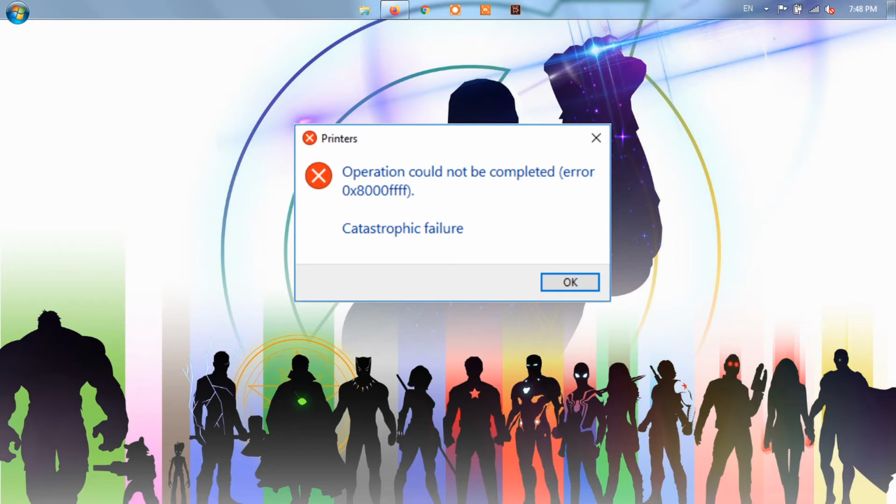Some users are experiencing printer error 0x8000fff, catastrophic failure on Windows 11 and 10. In this guide, I have a few working solutions that worked for many in resolving the same issue.